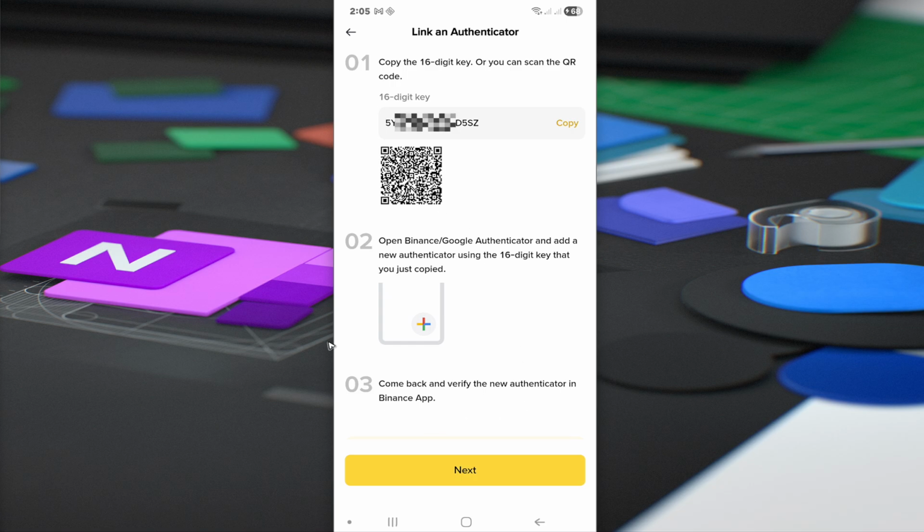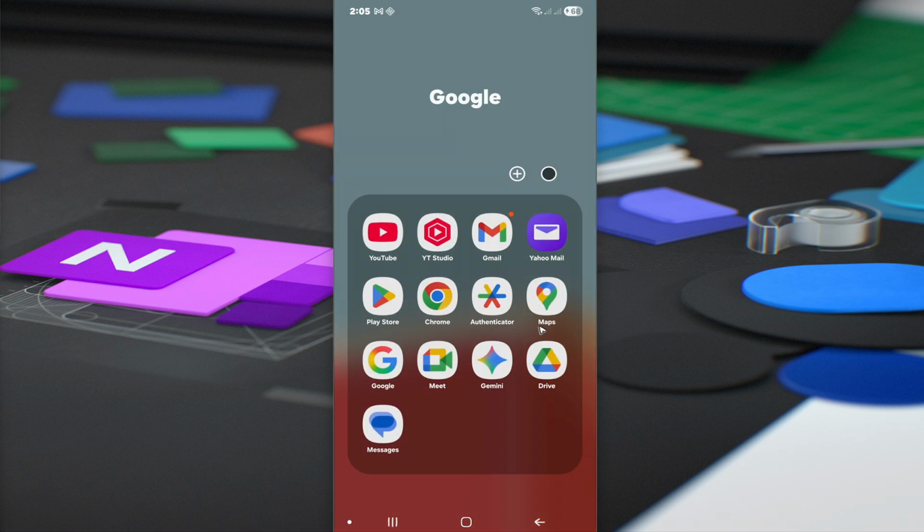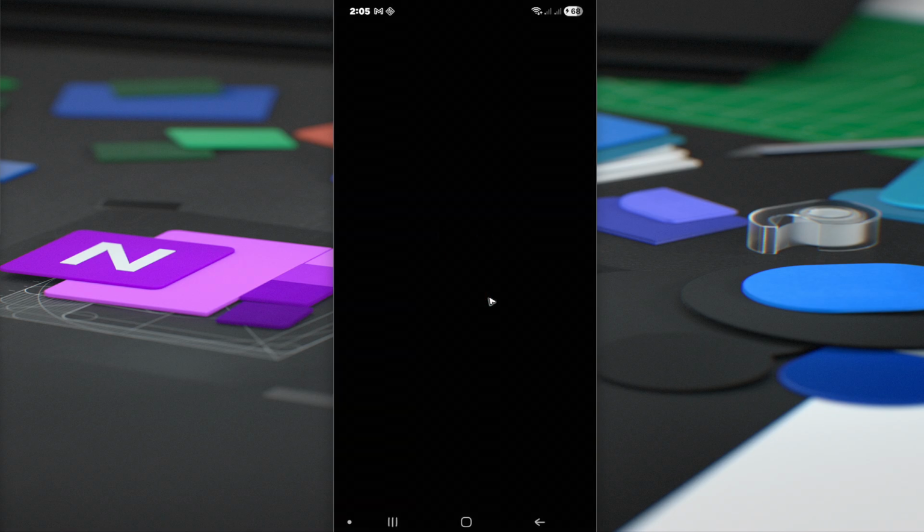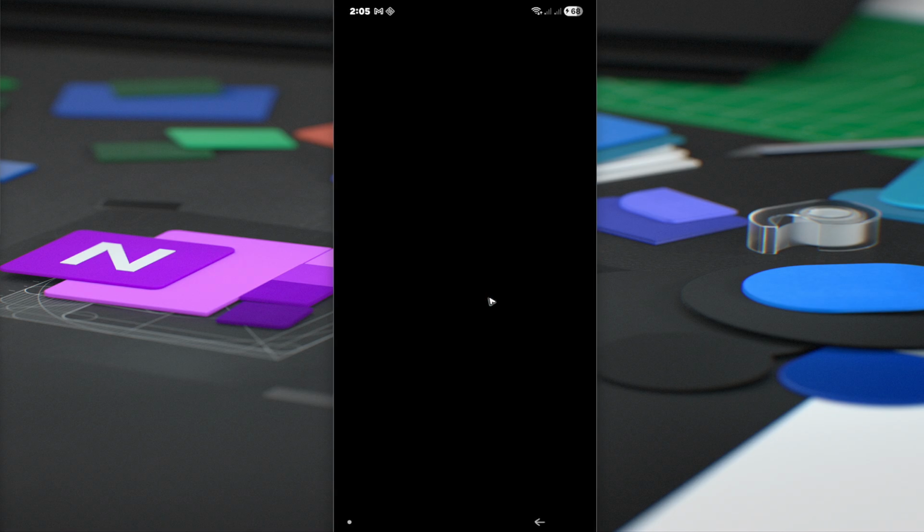For example, this is your phone right here and you wanted to set up the Authenticator app on this phone as well. So you're going to want to copy this code. Now go ahead and open up your authenticator of choice. Mine is Google Authenticator. Now in this section, you won't be able to see it.